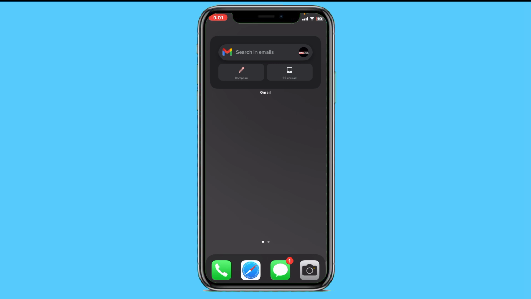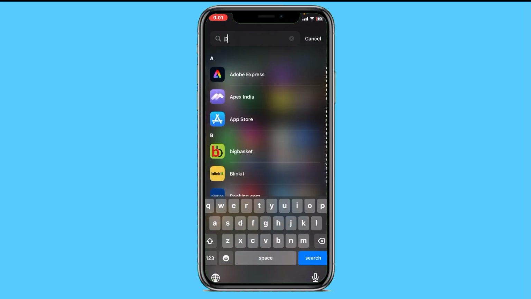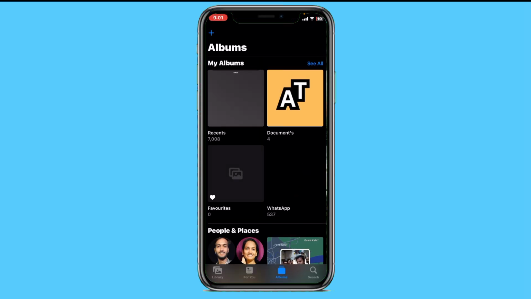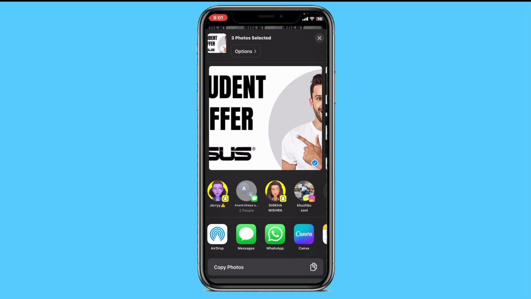Firstly, we will transfer the file through WhatsApp. You just need to log into WhatsApp Web on your PC, and then after logging in, from your phone or your iPhone device, you have to click on the photos and select the photos which you want to share. Like I want to share these thumbnails here. Click on the send button from here.